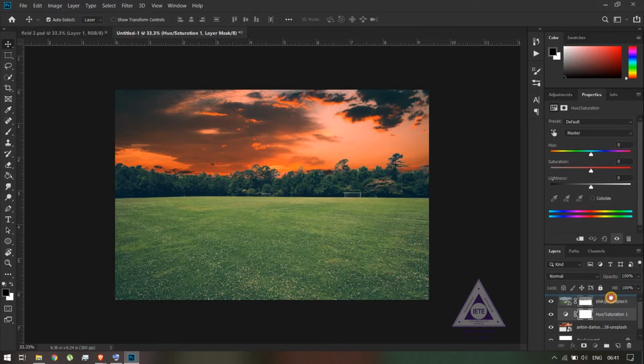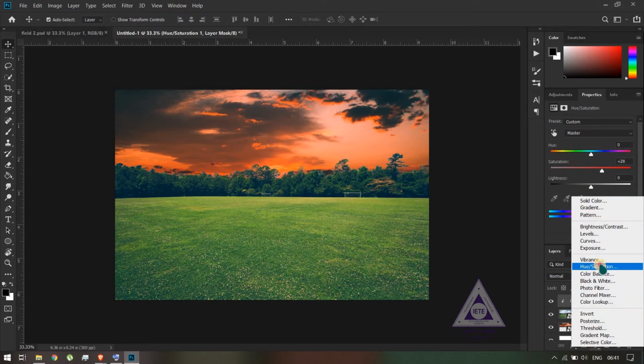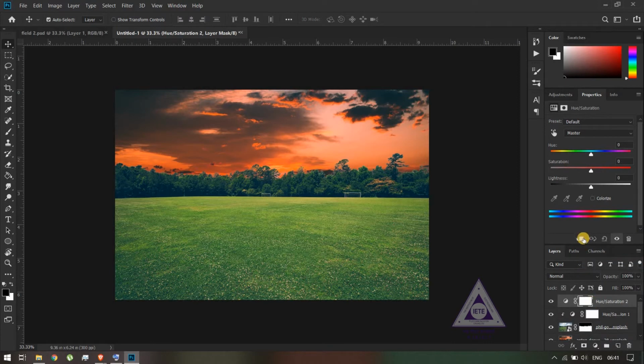Move the saturation layer above the ground and use this button to clip it to the layer below, so that the saturation layer affects only the layer below and not the whole image. You'll see that right now, when I'm not using the clipping option and I'm using the saturation, it's affecting the whole image. But if I clip it, you will see that it's only affecting the ground below and not the sky. So I'll be adding another saturation layer just like this, and I'll be clipping this as well.